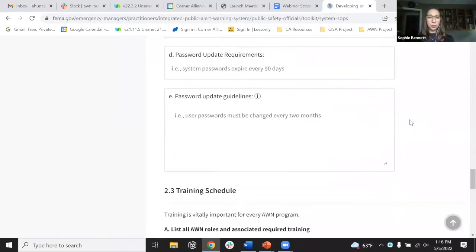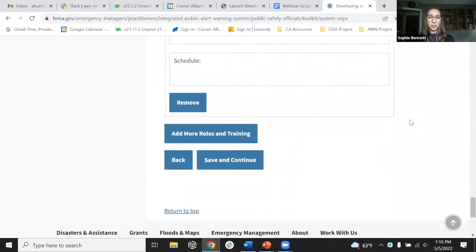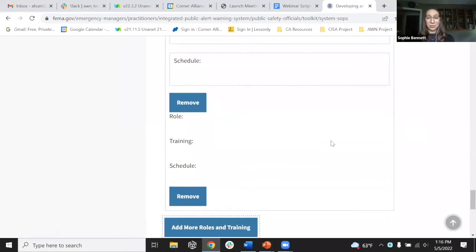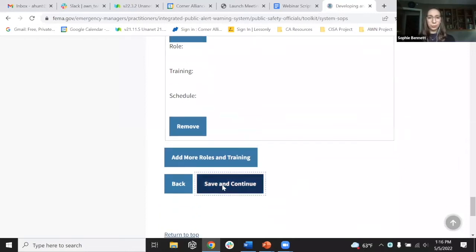So we'll just keep scrolling. This is all just suggestions from experts, just like yourselves. And then actually we'll click on add more roles in training. That was another direct suggestion from a stakeholder, is to be able to add as many roles and training schedules as your agency has. Everybody is different, and this is not a one size fits all solution. So we'll keep moving.